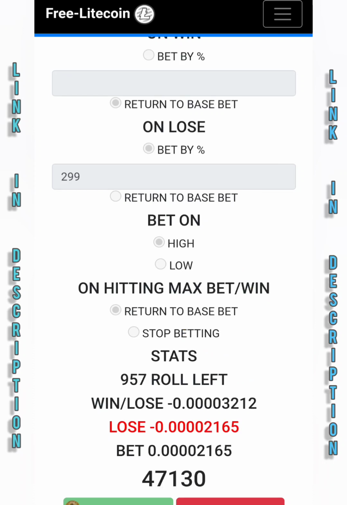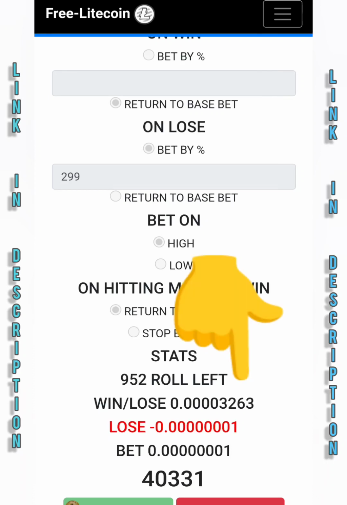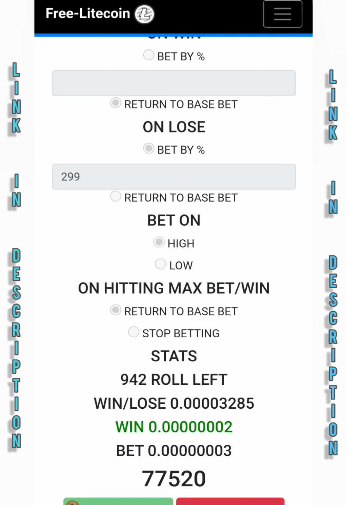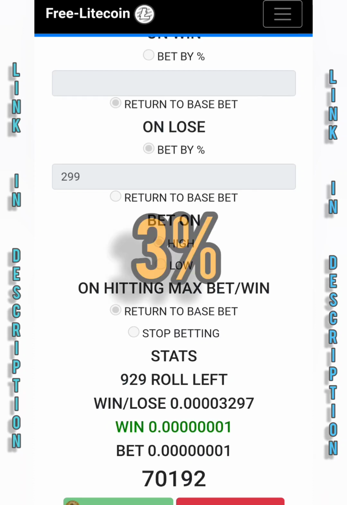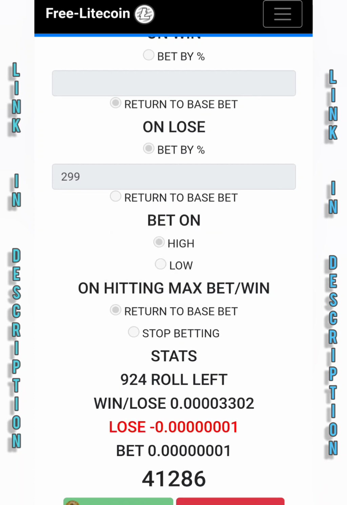I'm in minus, and now I'm plus 3,260. See right here? That is how much I've won. Profit! And considering we only started with 100,000, we've just won 3,000. So that's like 3% of our balance, what we've just won in just a few spins.